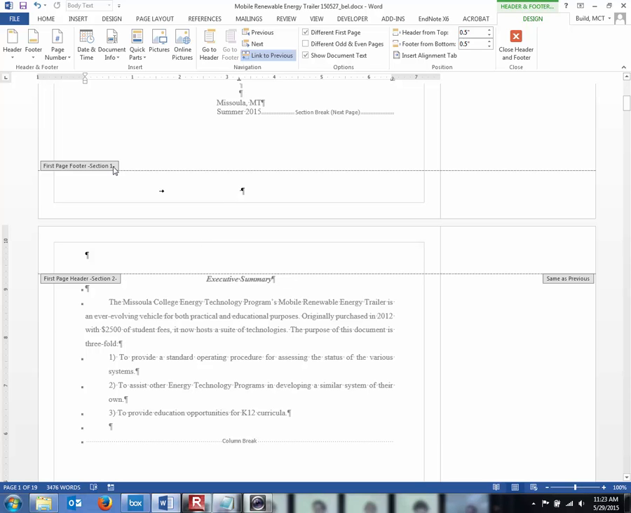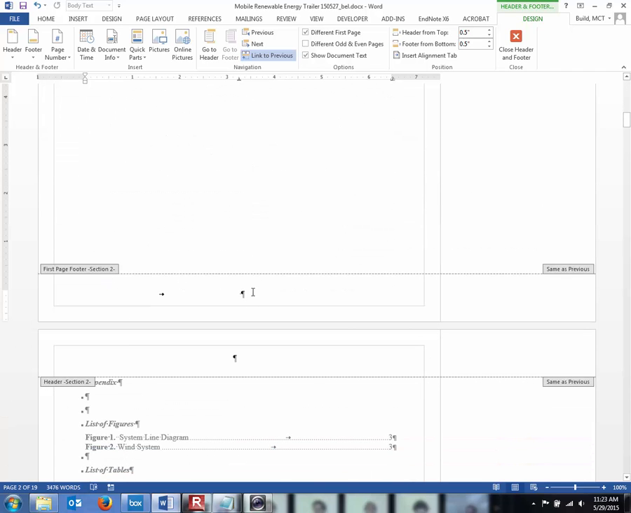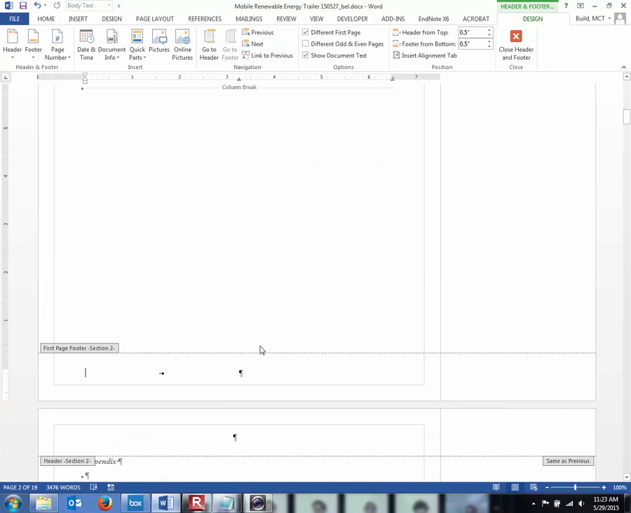There's section 1 on the very first page. Fine. Now we're at section 2. That's good. Somehow this guy lost its page number, so let's just put it back in. Let's not link it to previous. Section 2. Different first page was clicked. That's fine.